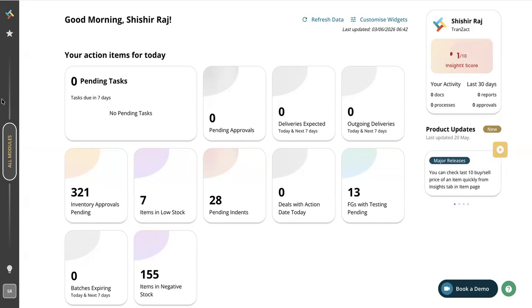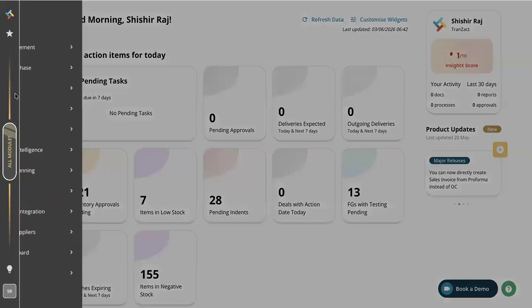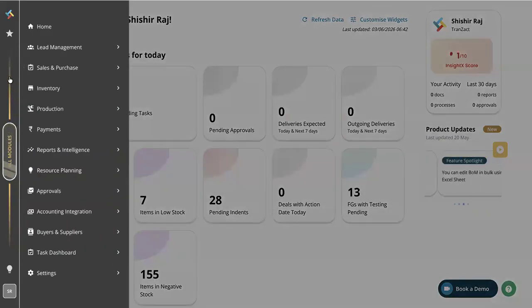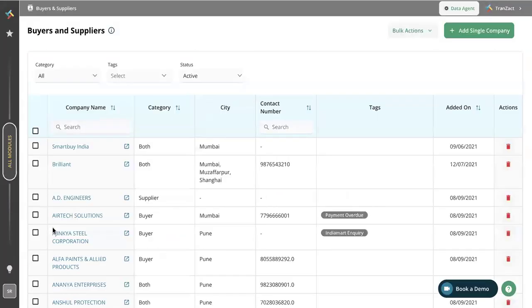So first of all, let us go to the buyer and supplier module. You will get that option from all modules here. Go to buyer and suppliers. Now, after coming into buyer and supplier, please check. These are the list of your entire buyer and supplier. These are active, but here is a new option called inactive. So click on the inactive segment.